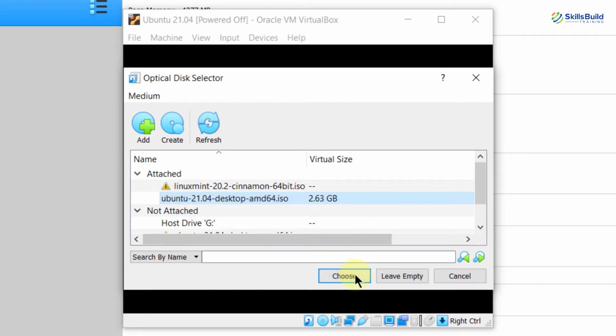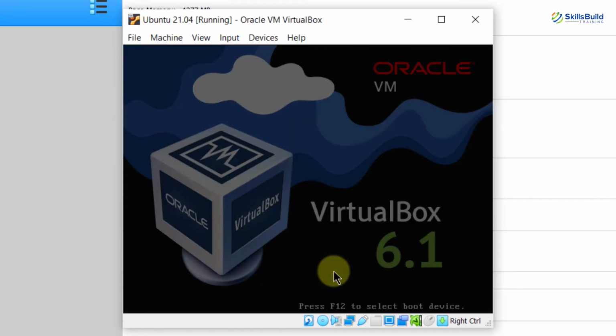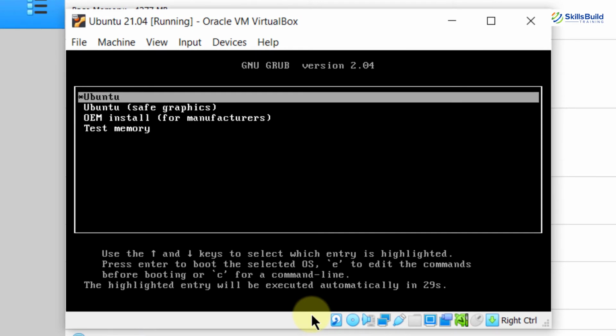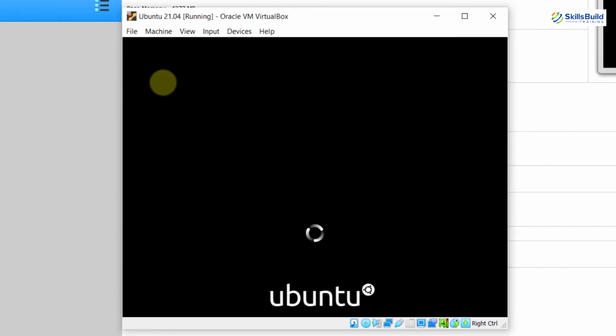So I will just click on it, and here I will click on choose, and we have successfully selected the Ubuntu. I will just click on start now. It will take a little bit of time to start the process, and from here we have different options. I will go with Ubuntu, and now it will start the process of installation. First of all it will start the virtual machine, and here you can see our Ubuntu is getting started. As it is getting started for the first time, it will take a little bit of time and you have to bear with it.